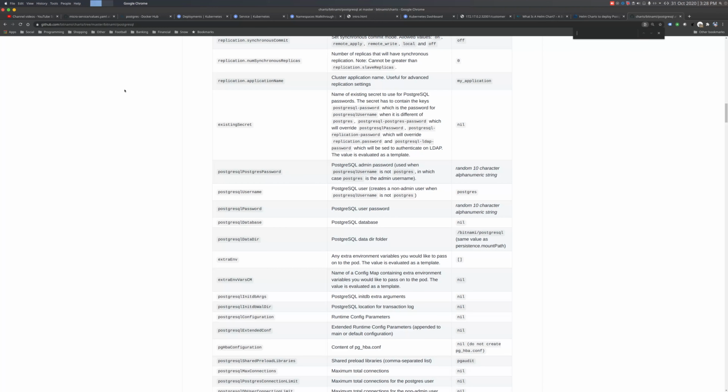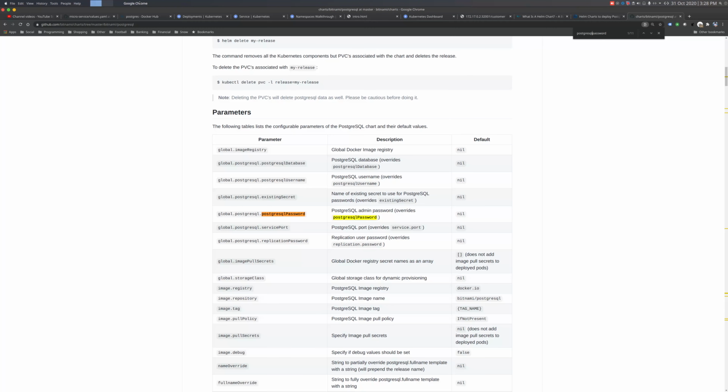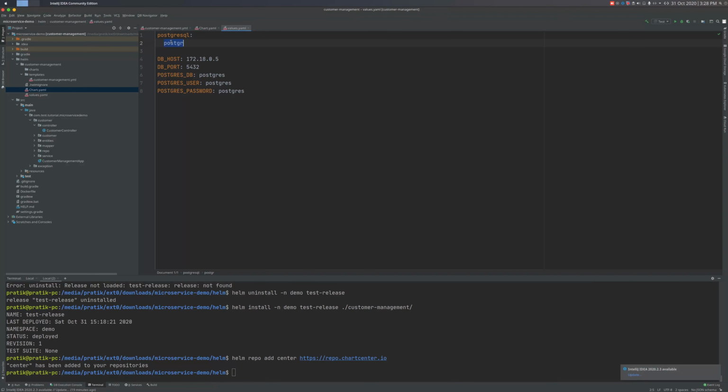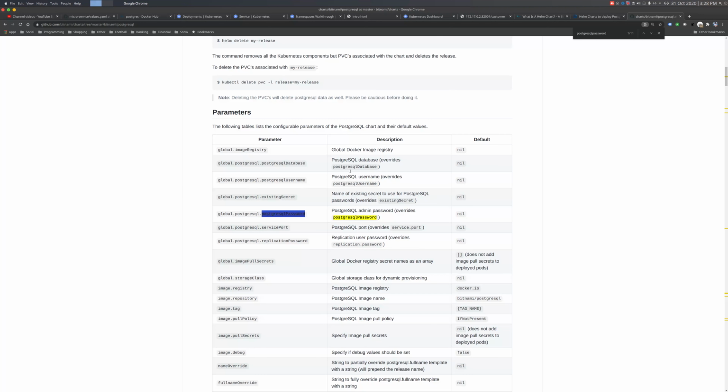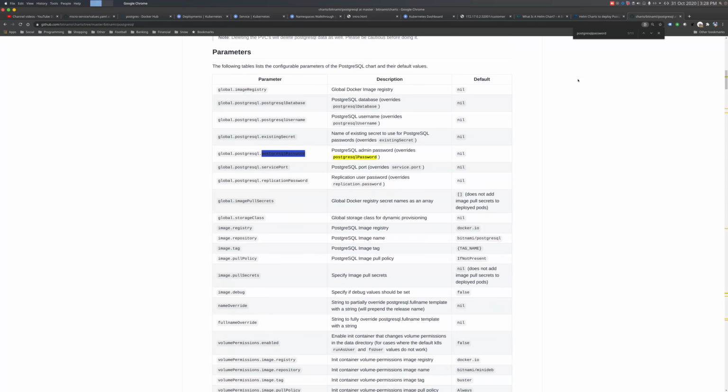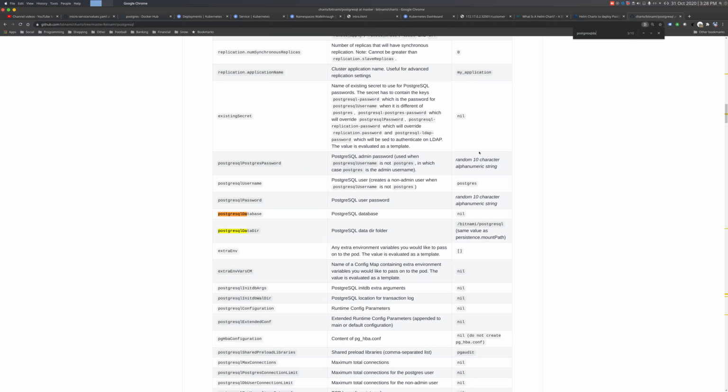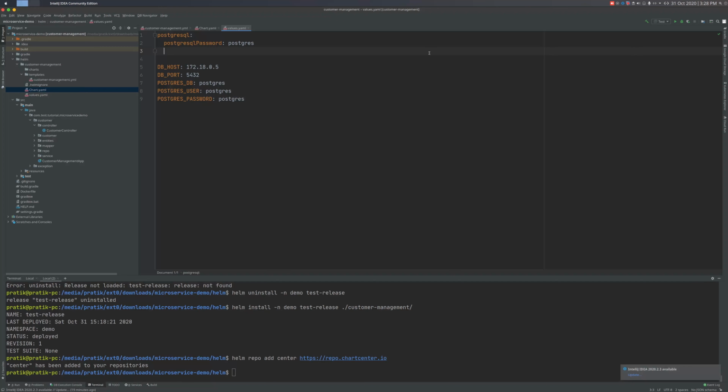Let's search with password. Okay, password. Yeah, PostgreSQL password. So the password that we are going to use is postgres. There will be one database also. This one. So let's use it. That name is also postgres.